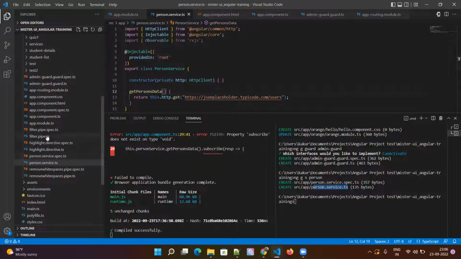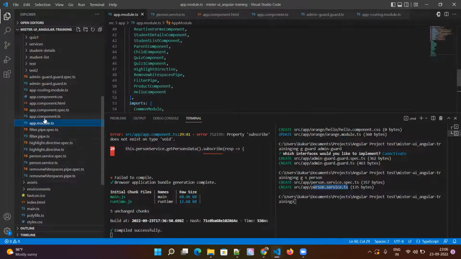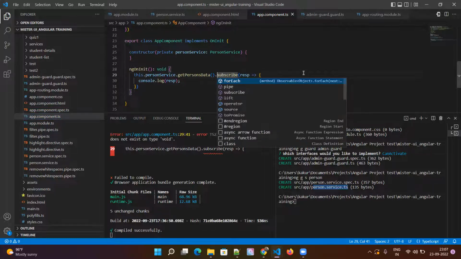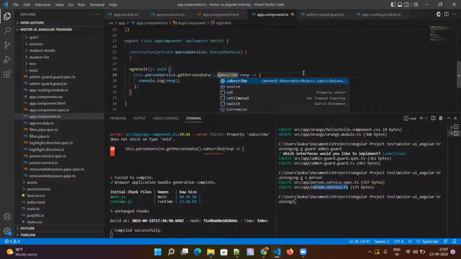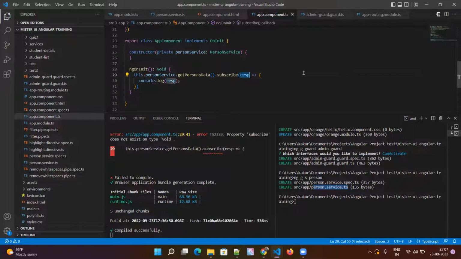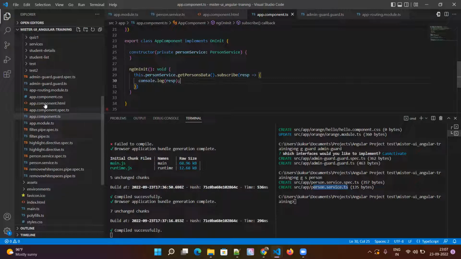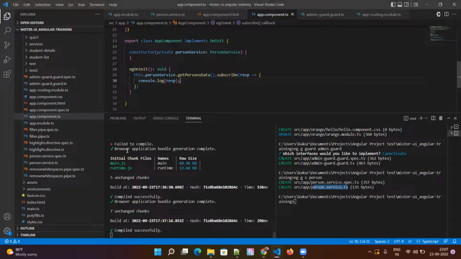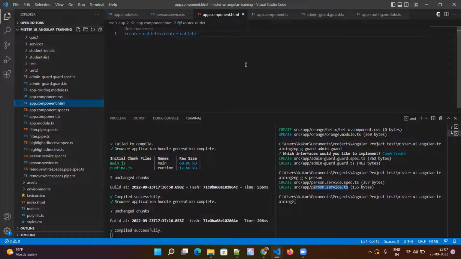Now let's go to the app component. Once we added the return statement, we can have all the methods offered by this observable. So we have pipe, forEach, and subscribe. So let's call this subscribe method, and it returns a response object, and we are printing the response object. Now let's go to the browser and see whether that is working. In the UI we don't have anything yet, because the app component is empty. We are not showing anything.